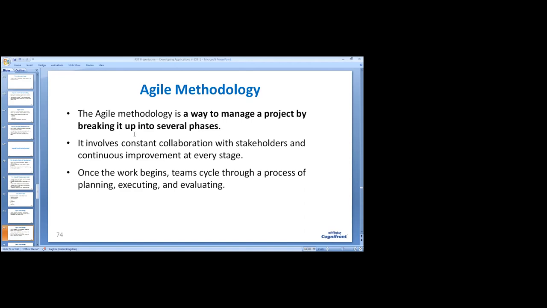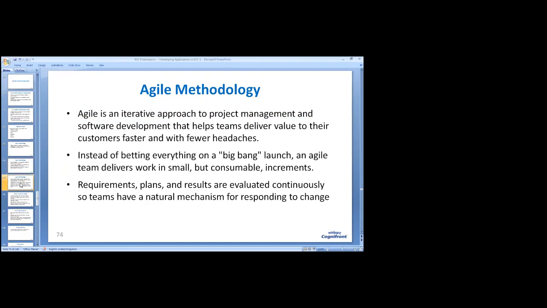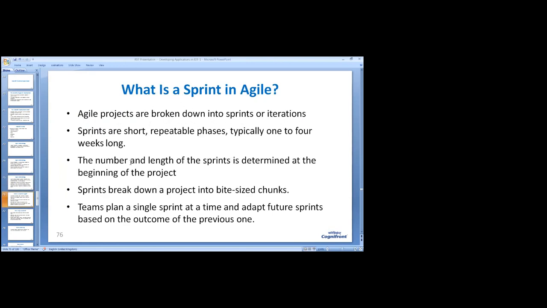So the agile methodology is a way to manage the project by breaking it up into several phases. We break the total project into several phases and run through those phases on a weekly or monthly basis. This small part into which the agile work is broken down is called a sprint. Agile projects are broken down into sprints or iterations. Sprints are short, repeatable phases, typically 1 to 4 weeks long. The length of sprints is determined at the beginning of the project. So at the beginning, we decide that we will have a 1 month sprint, a 1 week sprint, or a 2 week sprint. That is, we try to break down the project into bite-sized chunks so that we can manage the development very comfortably.